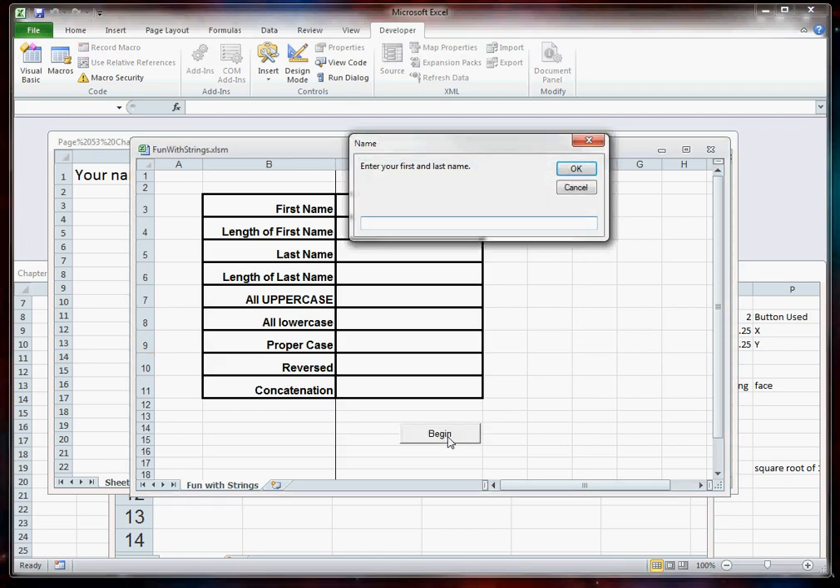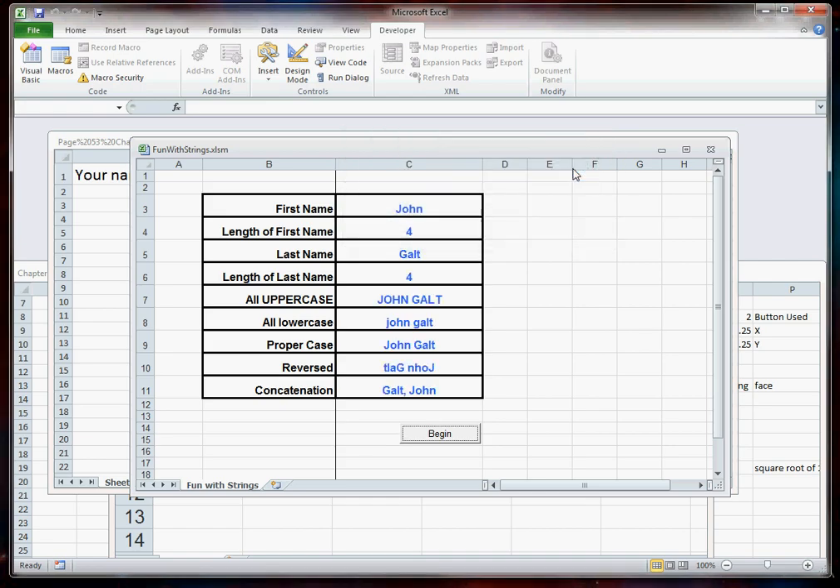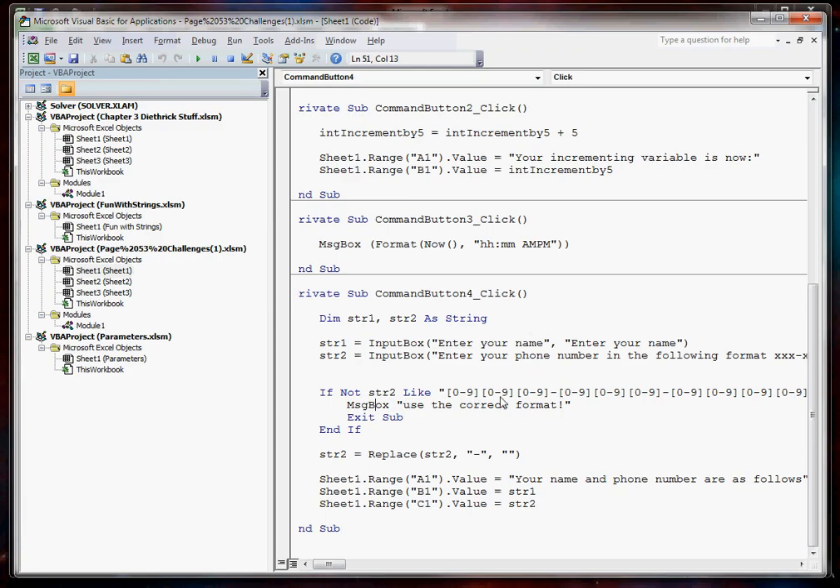So if I click on Begin, it asks me for my first and last name. And after I enter that, it displays a number of different concatenations or different versions of that. If you want to take a look at how that works, Alt F11.